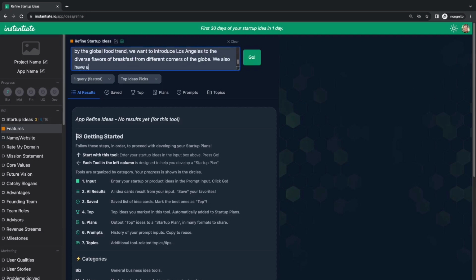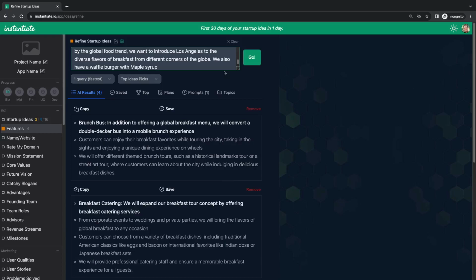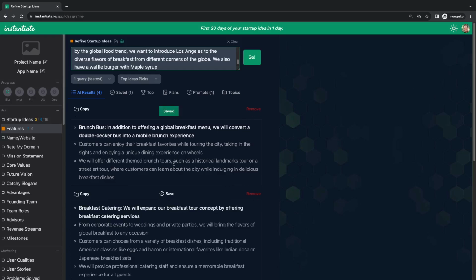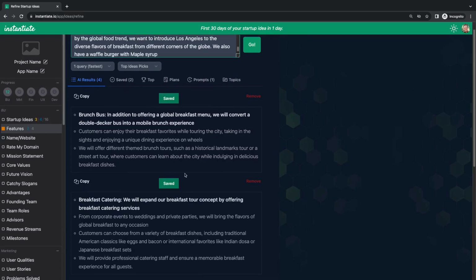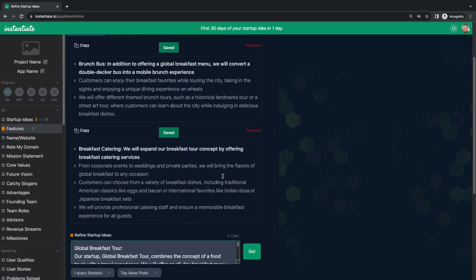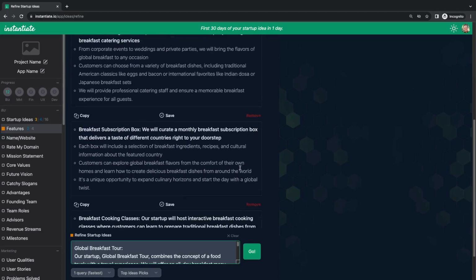So now I'm looking at the features to refine ideas, and this is just basically taking your current prompt but adding more features to it, ideas for features that you can add to your business. So I like this one, brunch bus. We'll convert a double-decker bus into a mobile brunch experience. That's great. This is just thinking outside the box. This is coming up with additional ideas.